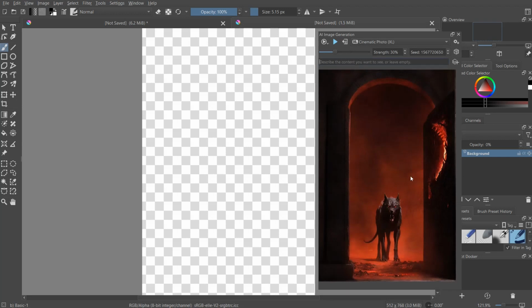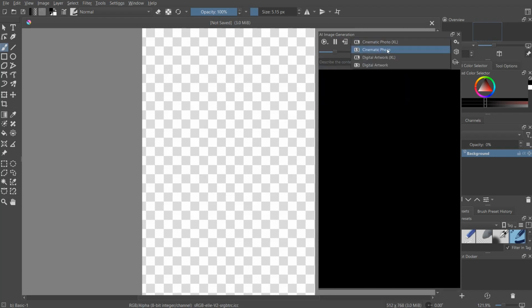It's interesting that it's putting that in there since we have a new thing up. Let's close this. No, we're not going to save that. Okay, so we're going to play. I'm going to change the model to the Digital Artwork XL. We're going to turn the strength all the way up to 100. We're going to put our prompt in.